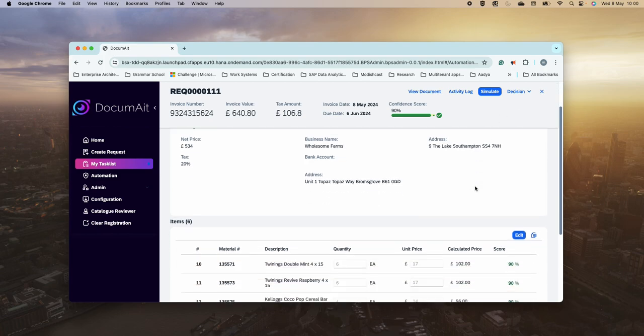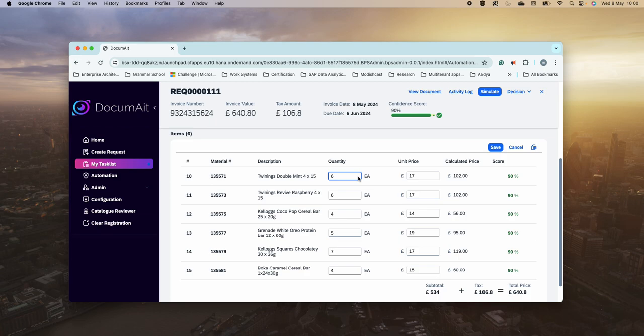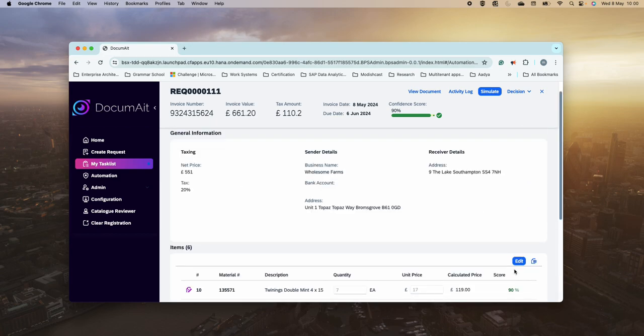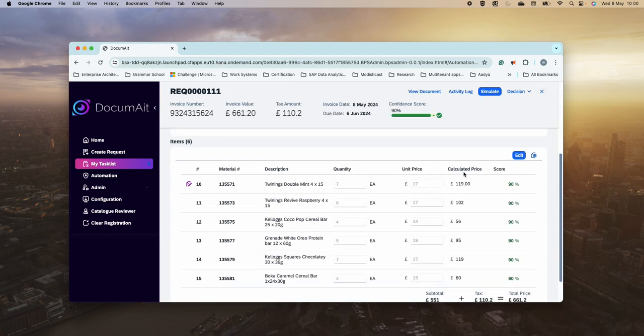And also, let's say if you have minor changes to be made, you can also edit it and change the values from, let's say, 6 to 7. I save it, and everything gets calculated again. And if I see the activity log, it'll tell me that invoice item 10 with material this, quantity changed from 6 to 7. So it captures everything.